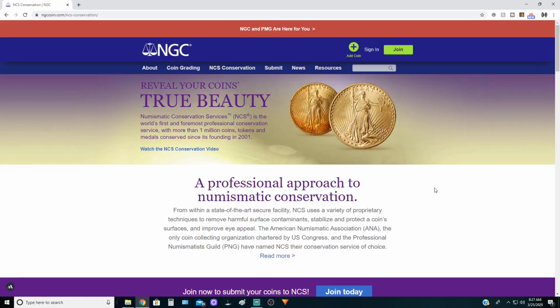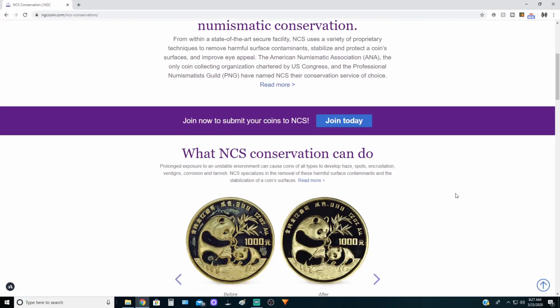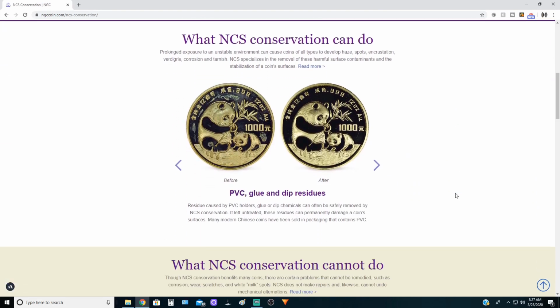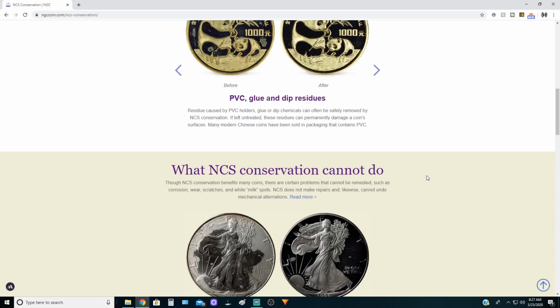And of course, their conservation services. If you have a coin that is valuable or holds sentimental value to you guys, they have their conservation services. So if you're looking at a coin that has PVC, glue, and/or dip residues, they can actually help to repair that. Again, you never clean a coin, you don't dip a coin, you don't do any of that. Never, ever, ever do you clean a coin.